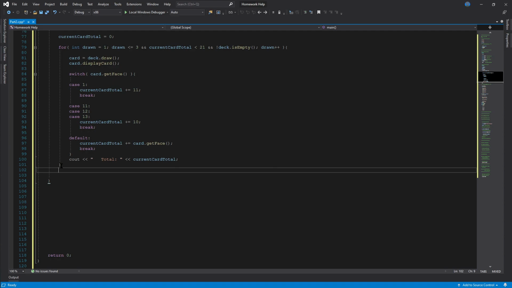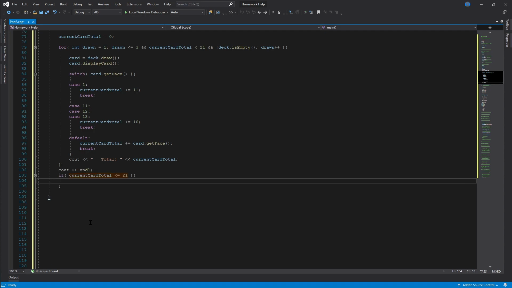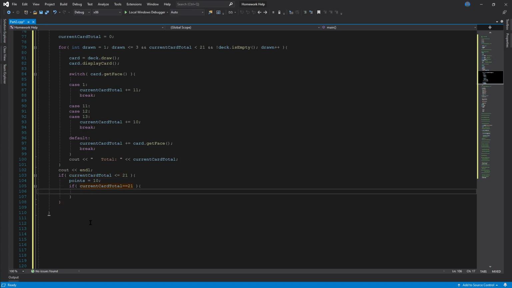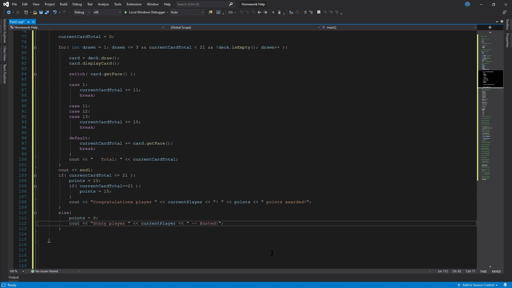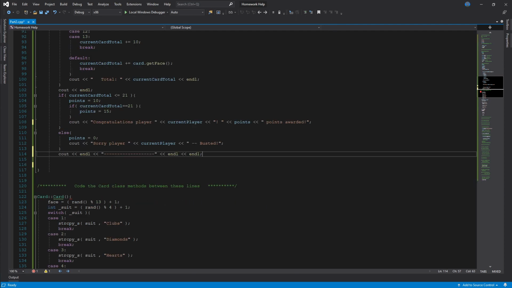Once the player has finished their turn, either by drawing 3 cards or having a card total that equals 21, or if the deck is empty. Next, we'll check to see if the current card total is less than or equal to 21. If it is, we'll set points equal to 10. If the current card total is equal to 21, we'll set it to 15 instead. Either way, we'll display a message congratulating the player and giving them their points. If the card total is greater than 21, we'll set points equal to 0 and display a message saying the player busted. And we'll put in a visual break at the end of their turn.